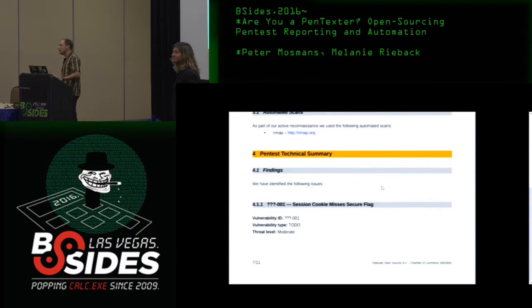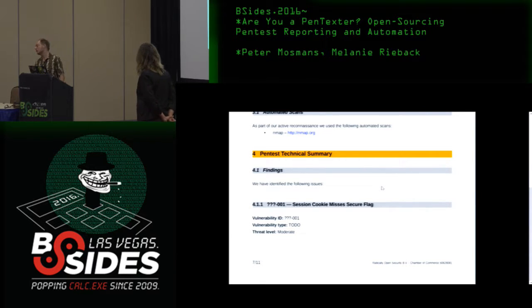Yep. So by merely using the Pentext framework, we're able to quickly, reproducibly, automatically create such Pentest reports, which is pretty impressive, if I may say so.